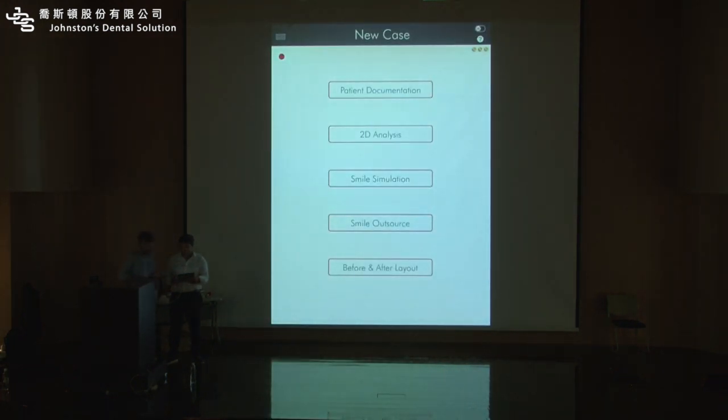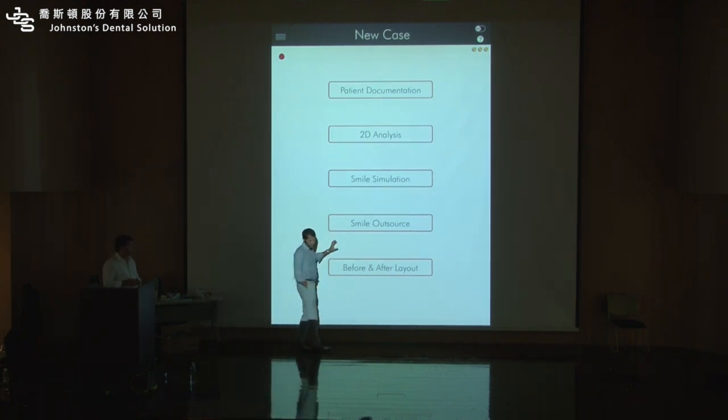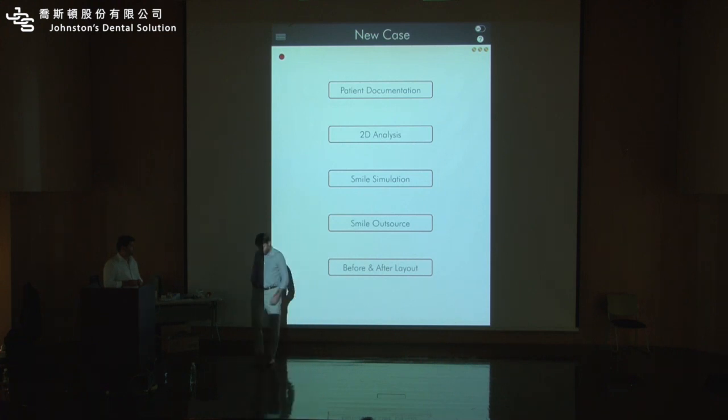This is the home page of the app. A couple of things here, very easy. These are the 5 existing solutions that we have, and at the end of this year we're going to have one more here, and that's going to be the 3D design.